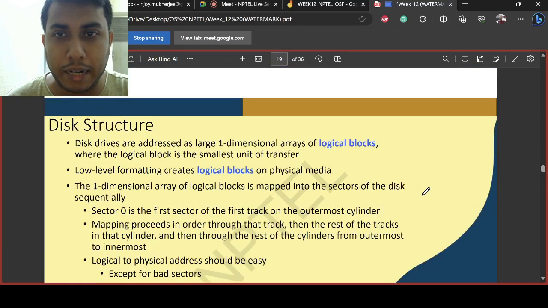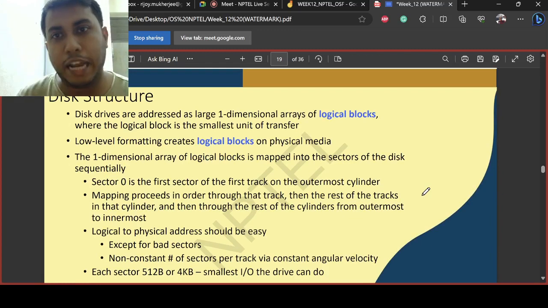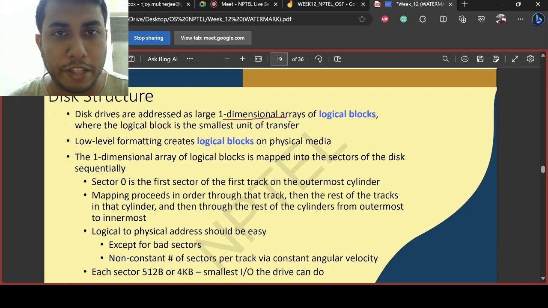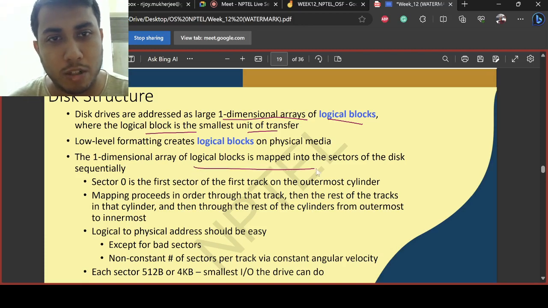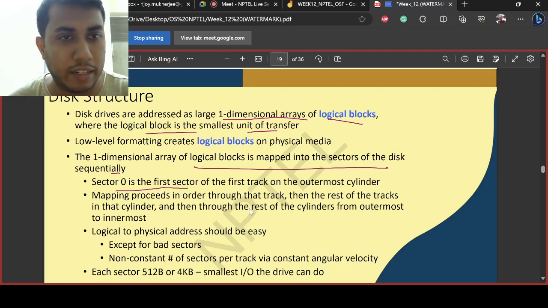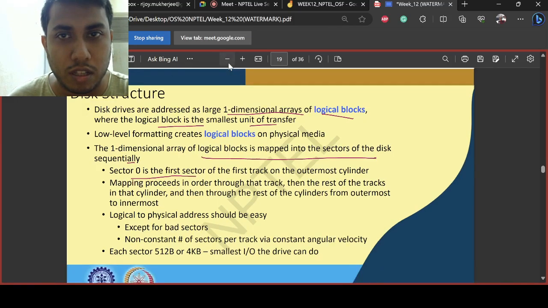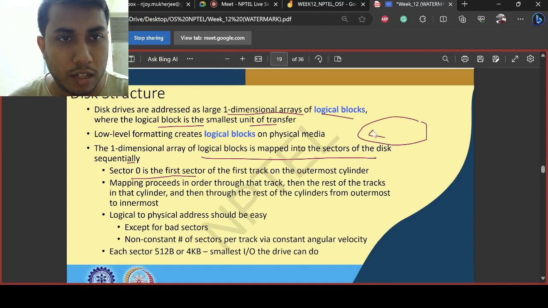Now let's have a look at the disk structure. Disk drives are basically a large one-dimensional array of logic blocks, where a logic block is the smallest unit of transfer. A one-dimensional array of logic blocks is maintained into the sectors of the disk. Sector 0 is the first sector. So think about it this way. This is your sector. This is your track, right? So a track is divided into multiple sectors.